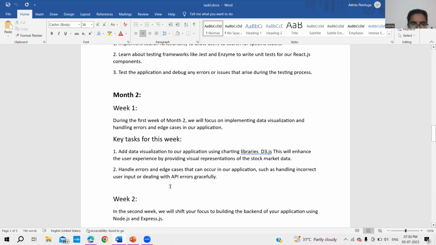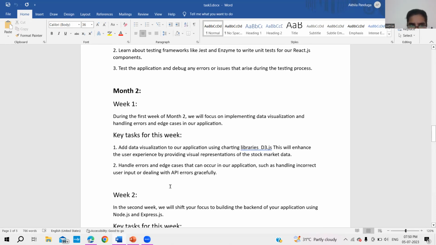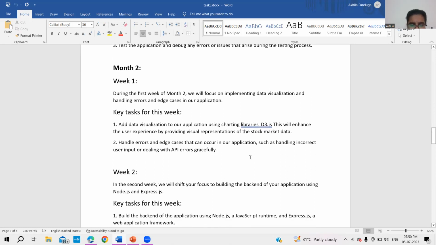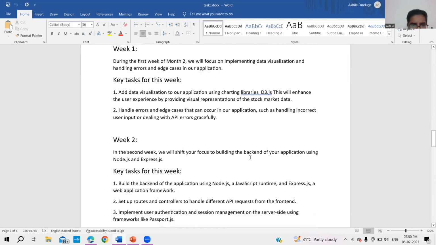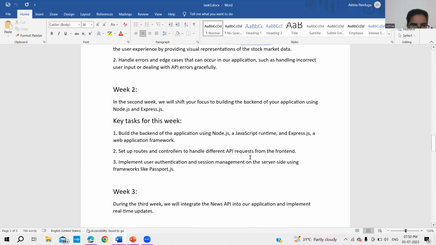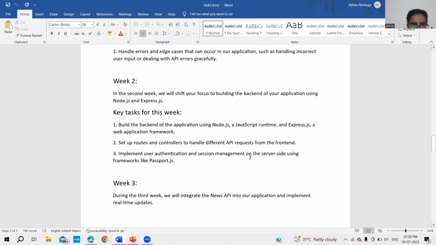And coming to month 2, in the first week, we will focus on implementing data visualizations. Here the key task for this week was adding data visualization using the D3.js library. And then we have to also handle errors and edge cases. And coming to week 2, we'll shift our focus to building the backend. The key task for this week, we need to build the backend part, and also we need to set up routes and controllers to handle different API requests from the front end.